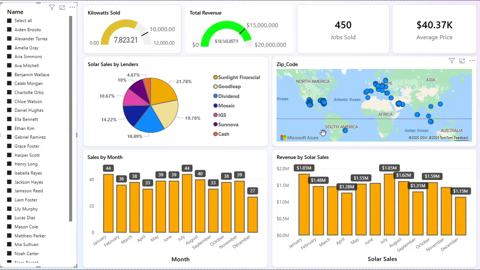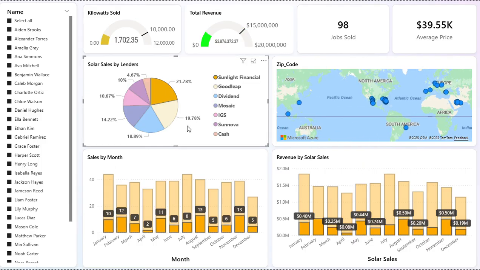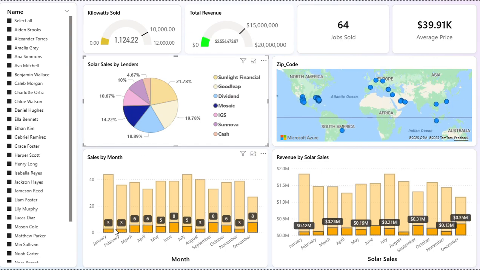All of this is dynamic, as well as showing the geolocation or the GIS tag inside Microsoft Azure using those zip codes for those sales, and as well as the sales by month. And if you were to click on anything, it's all dynamic. So if I click on Sunlight Financial or Mosaic, it will show what they did for that month and the amount that was sold for the revenue specific to that month. I mean, specific to that bank.